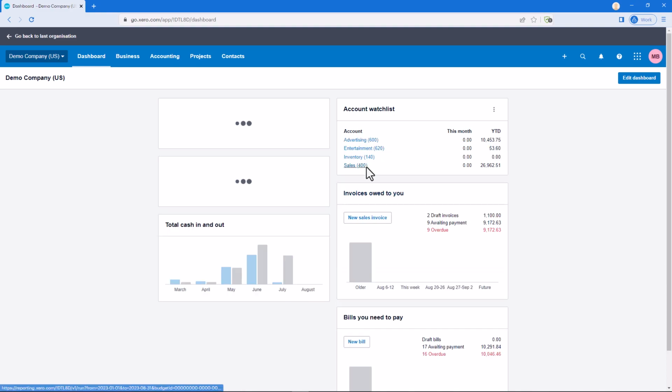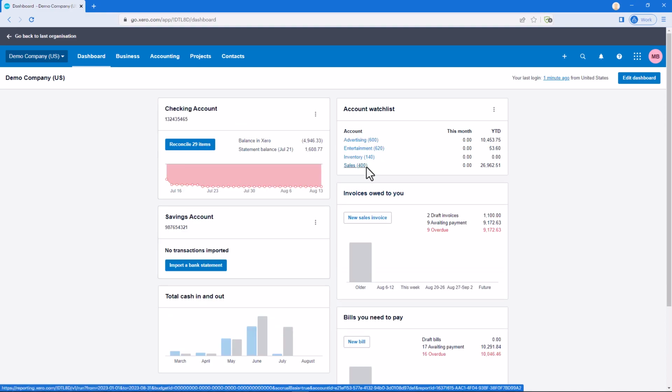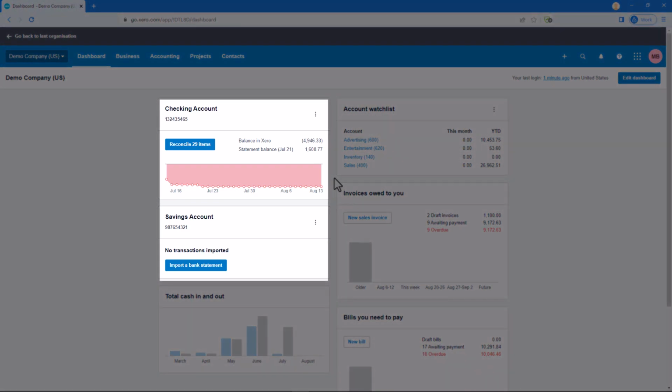When you log into Xero, the first thing that you'll see is your dashboard. Here on your dashboard, we will have several different tiles. I will walk through each briefly. Xero automatically creates a tile for any bank account or credit card that you have set up in the system. In this demo company, I have a checking account and a savings account created. These tiles give you a quick snapshot of each account.